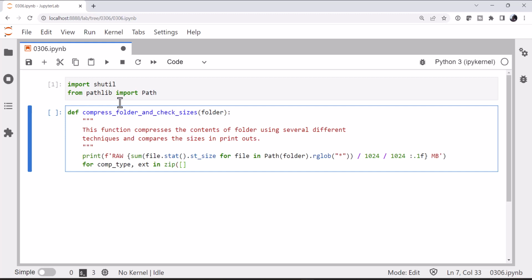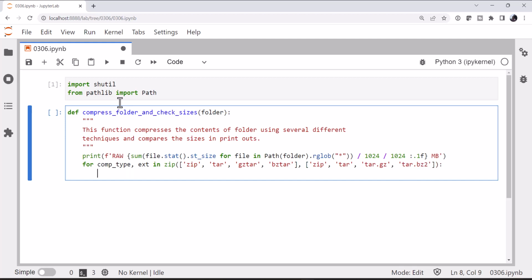And now we need to give it the compression types and the file extensions to expect. The compression types that we're going to try are zip, tar, gztar, and bztar. The file extensions for those are zip, tar, tar.gz, and tar.bz2. Now we actually need to do the compression.